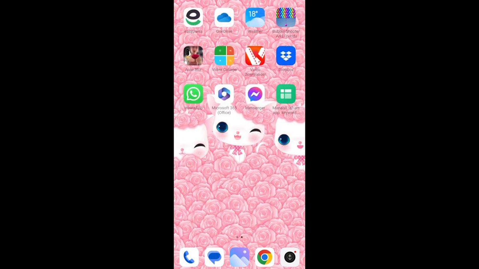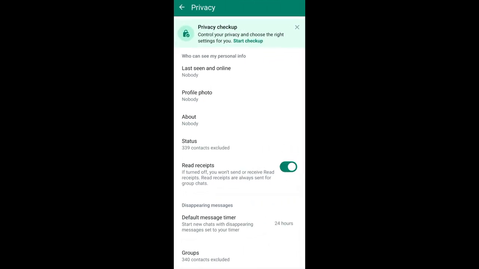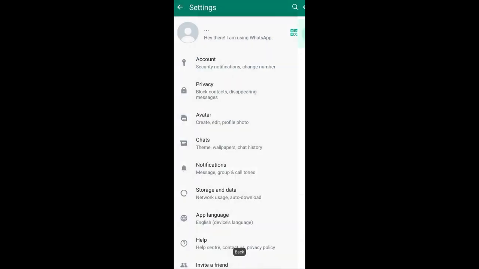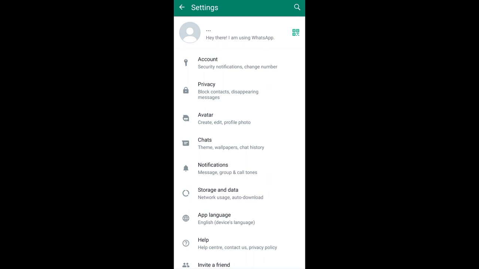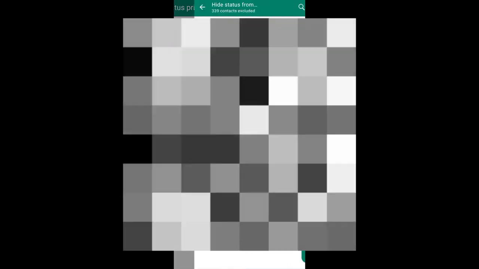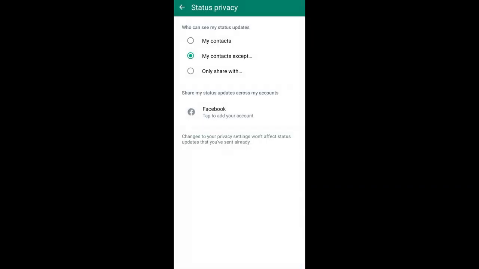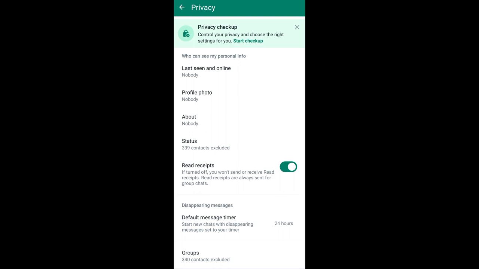First of all, you have to check your privacy. Make sure your privacy settings are set to everyone or my contacts so that others can view your status. To do this, go to your phone settings and then account and privacy. From there you can see status, and you have to select the privacy for your status. You can choose my contacts, or my contacts except, and all of these contacts are hidden from my story. You can set your privacy from there.